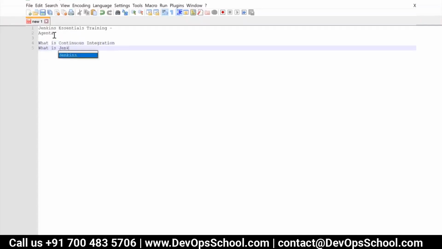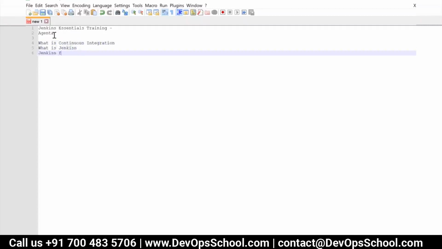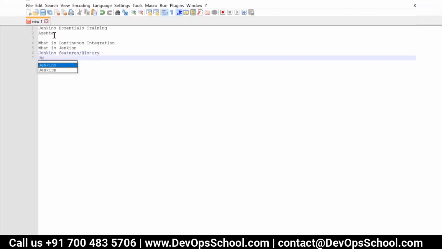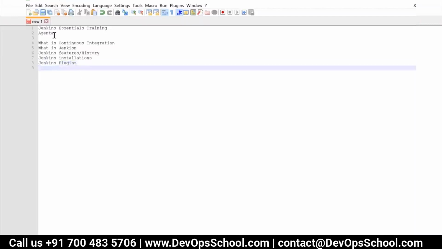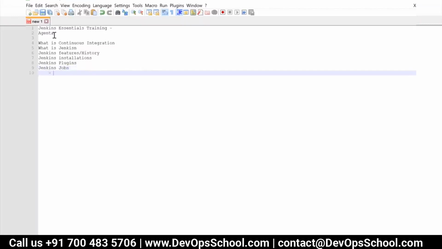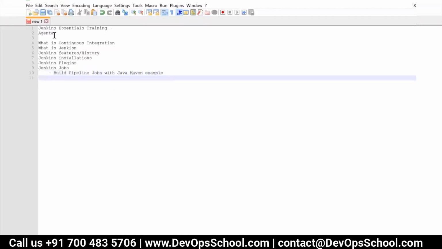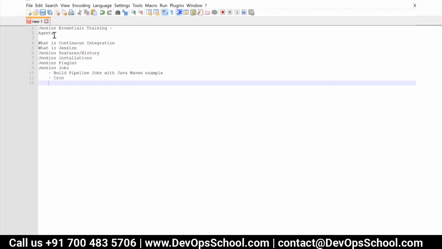And what is Jenkins? And Jenkins features and history, and also the Jenkins installation process. And I'll be quickly going through Jenkins plugins and Jenkins jobs. So we are going through one build pipeline job. Now I have an example, and one cron job, one Polesium job.